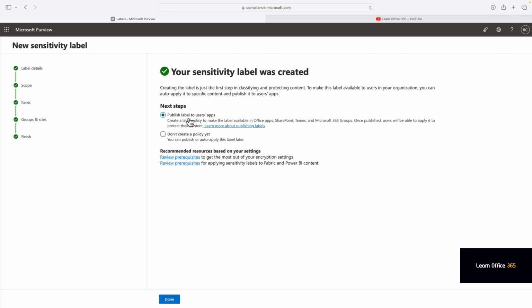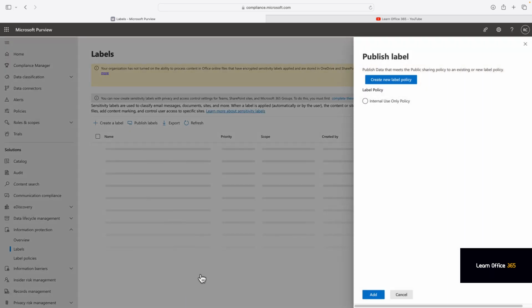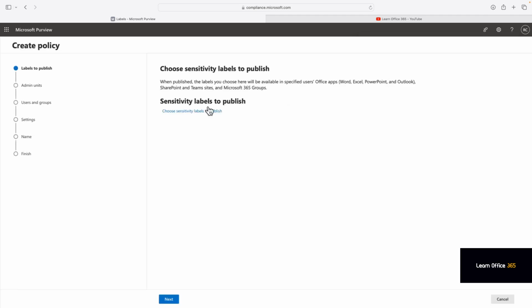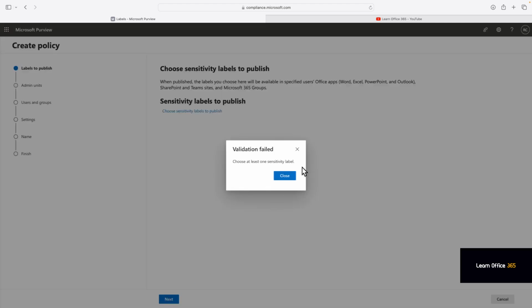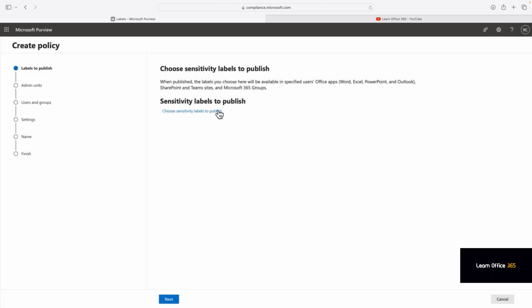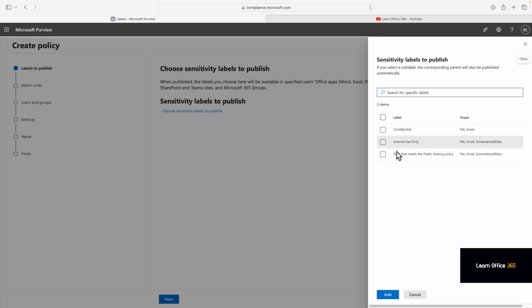Okay, so now we have to publish it. Okay, so this is the next step. We're creating a policy to publish it. So click next, create a label policy. Now you have to click on the link. I just wanted to show you this because sometimes it's not intuitive.